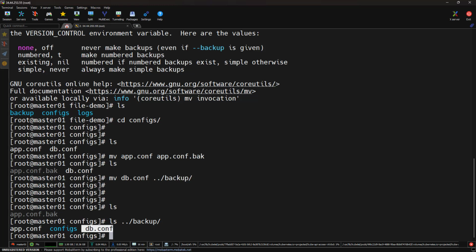Now comes the most dangerous command in Linux, that is the rm command. rm means remove, and there is no undo, no recycle bin in the Linux system. As you can see, in the Windows system we have a recycle bin. If we delete something, it goes to the recycle bin. But if we delete something in the Linux system, it doesn't go to the recycle bin.